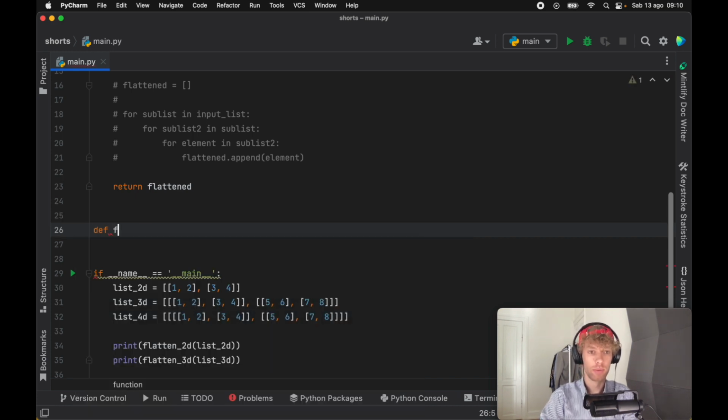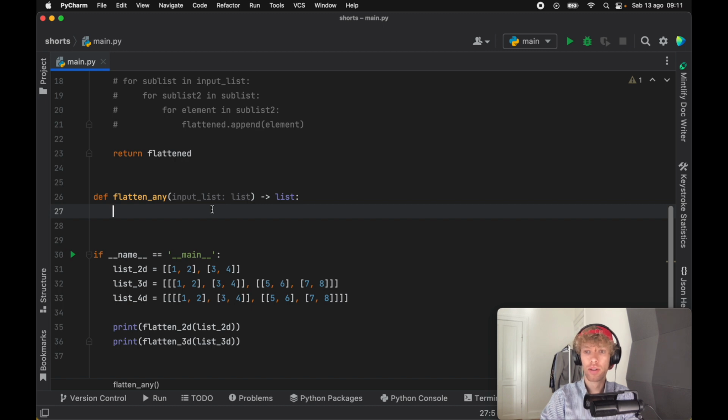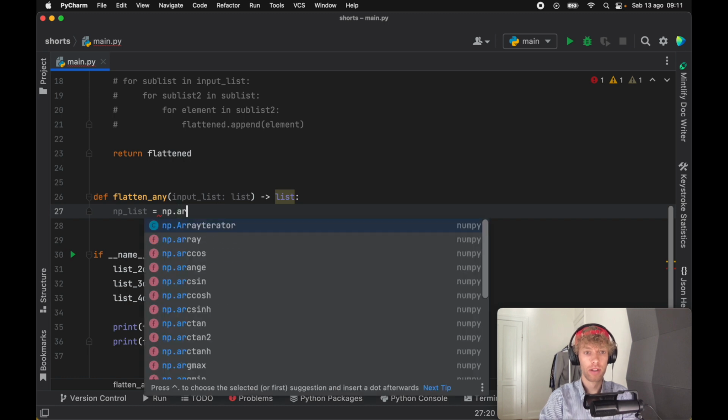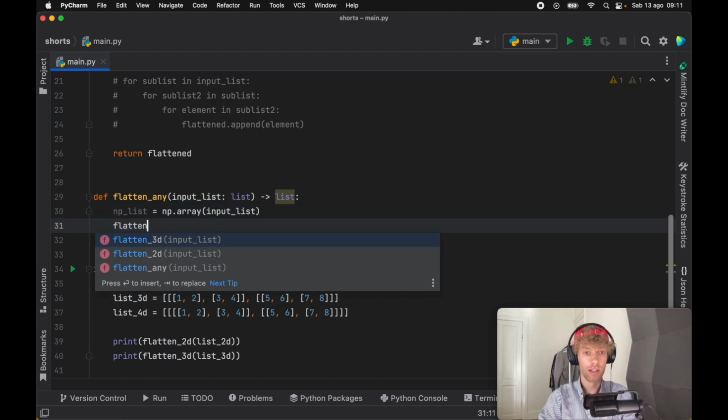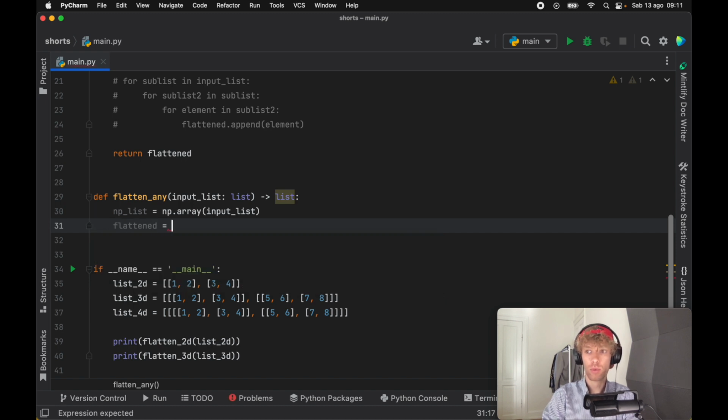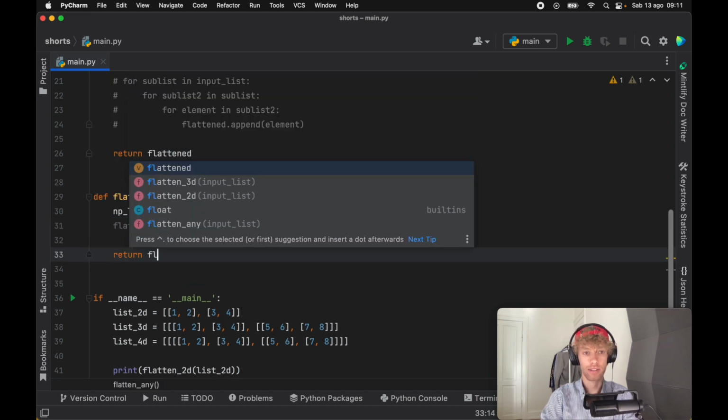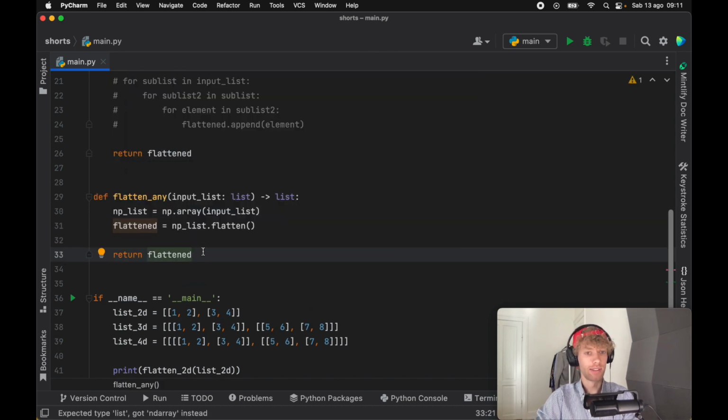So here we're going to go ahead and type in flatten any, since we can flatten any list, and it's going to take an input list of type list, and it's going to return a list. Now the syntax for this is so much easier than the rest of them. Here we're going to go ahead and first create a Numpy array. So here we're going to type in Numpy array. And inside the Numpy array, we need to insert the input list. So now it's converted into a Numpy array. Then we can type in flatten is going to equal the np list dot flatten, and we can return flattened. So this was ridiculously easy to write.